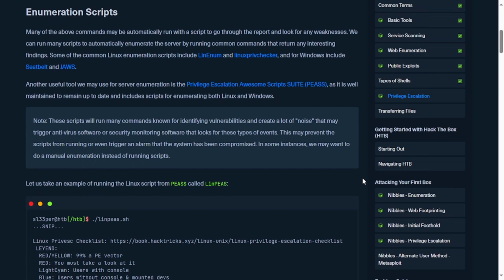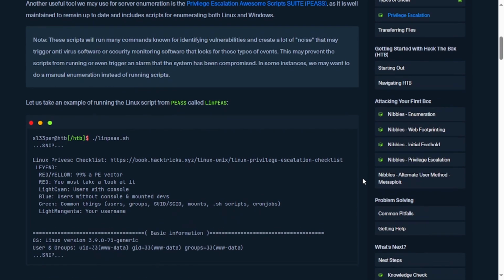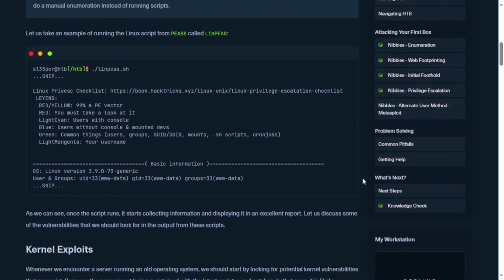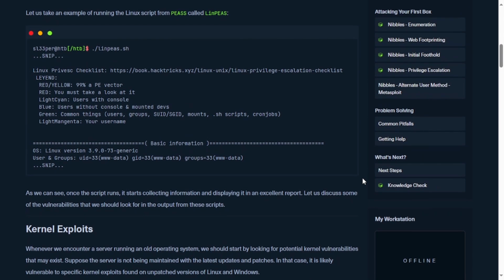In some systems, we may want to do a manual enumeration instead of running scripts. Let's take a look at an example of running the Linux script from PEAS called linpeas on Linux. So we're running our script, and as we can see, once the script runs, it starts collecting information and displaying it in an excellent report. Let us discuss some of the vulnerabilities that we should look for in the output of these scripts.